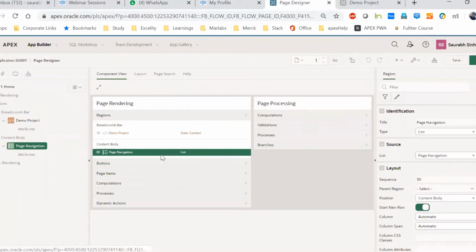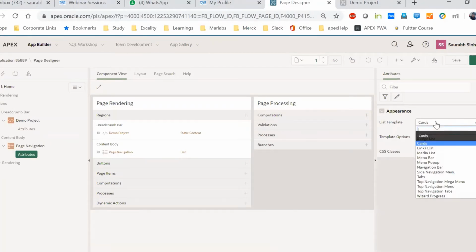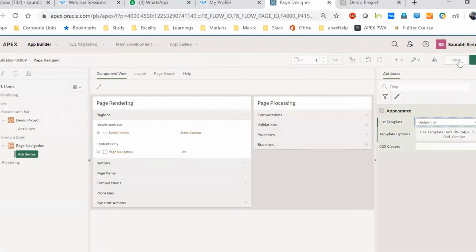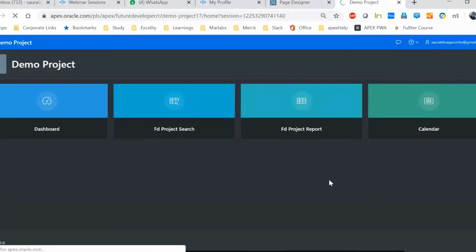So how can we see that? Click on this list, and here we have the type of the list, how it should look. You can change it from here: badge list, or cards, or linked list, media list, menu bar, all those things are here. So let me change it, let's say, to badge list. We'll apply changes, we'll save, and we'll click on the run button.